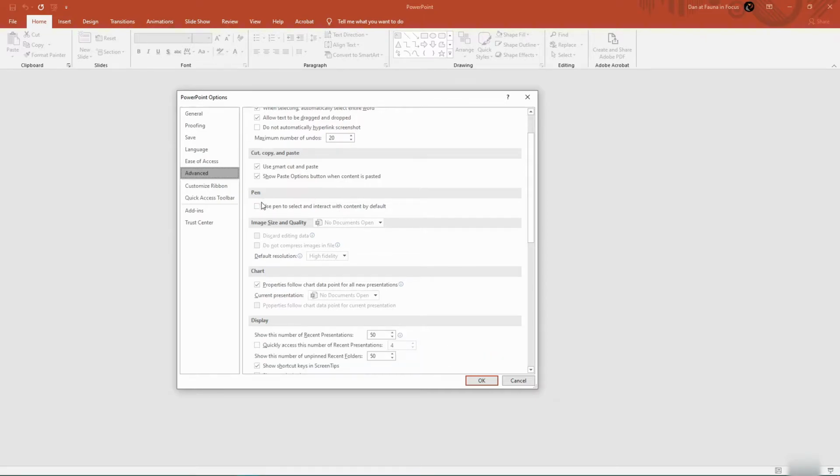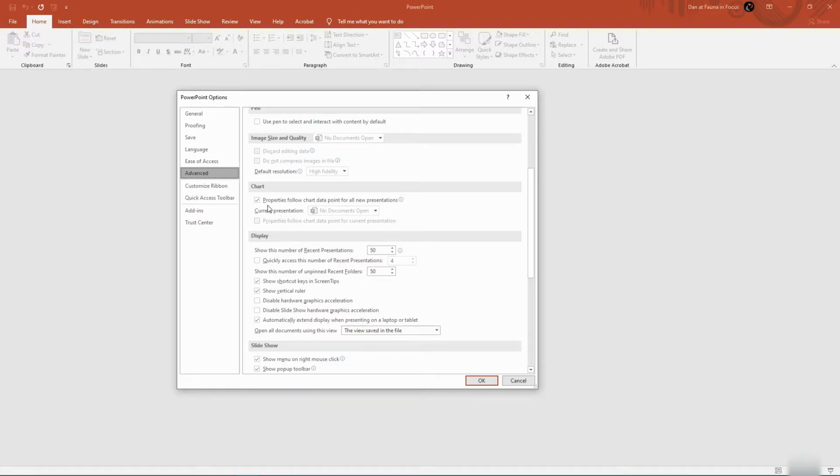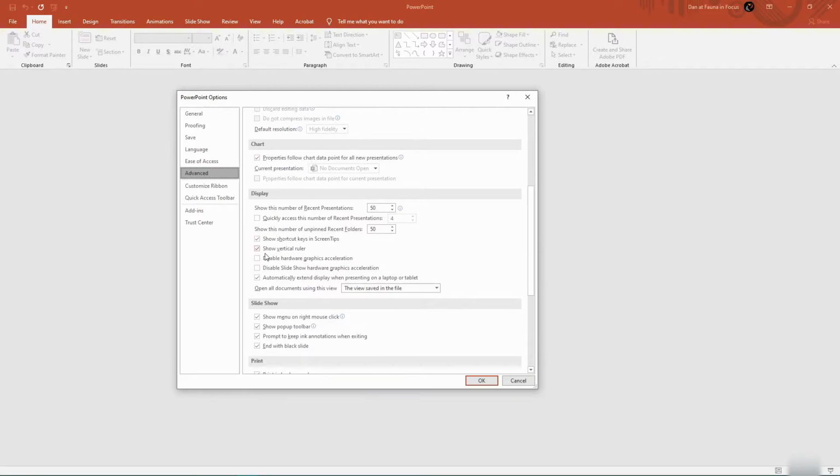So, yeah, if you have a pen, you can enable that. That's not important. This is fine. Vertical ruler, you should definitely leave that on. That's going to be helpful. Automatically extend display when presenting on a laptop. I would leave this checked.